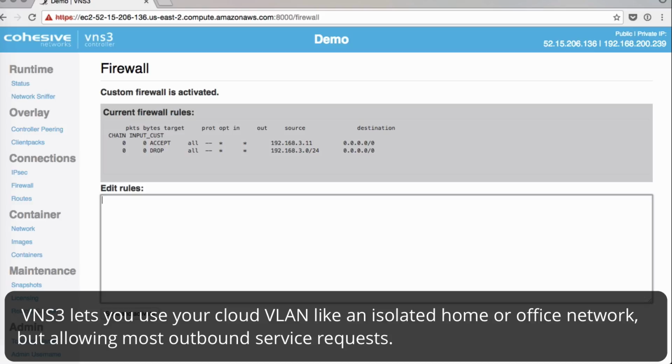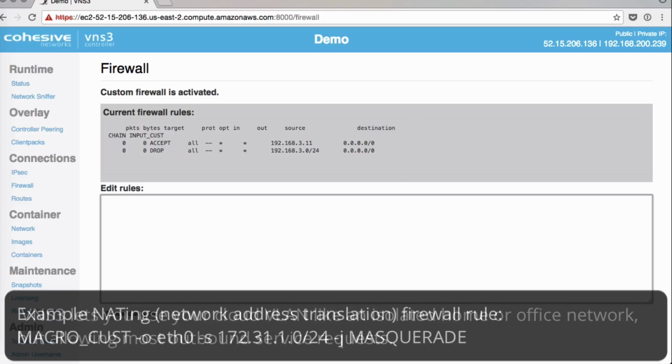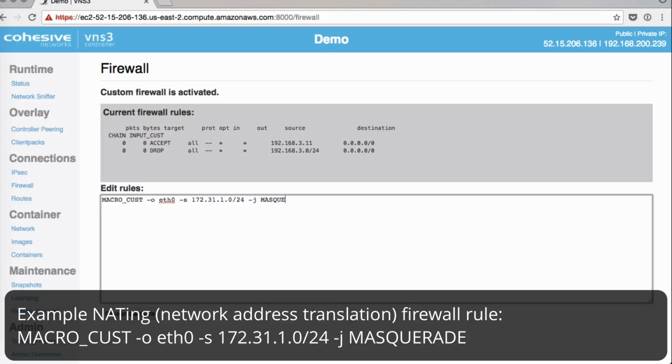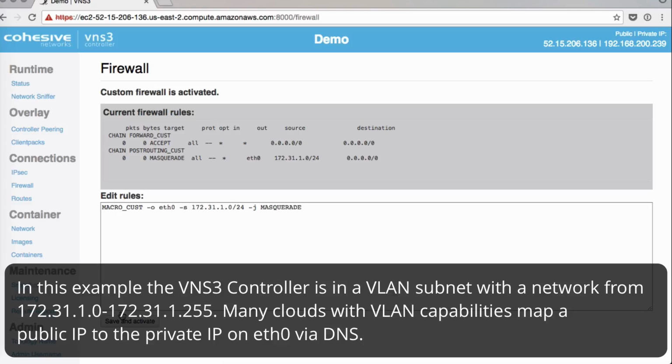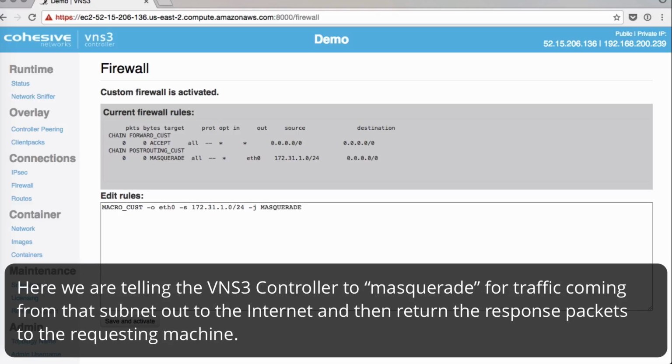A couple other examples, specifically for NAT-T. VNS3 lets you use your cloud VLAN just like you treat your home or office network and isolate it from inbound requests or services, but allows most outbound service requests. In this example, your VNS3 controller is in a VLAN subnet with a network from 172.31.1.0 through 255. Many clouds with VLAN capabilities map a public IP address to the private IP on ETH0. Here we're telling our VNS3 controller to masquerade the traffic coming from that subnet out to the internet and then return the response packets to the requesting machine.